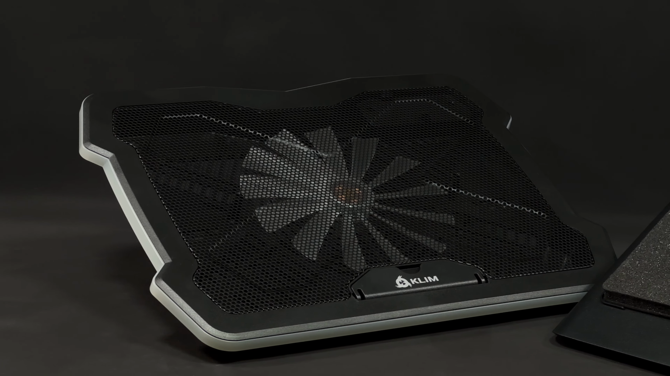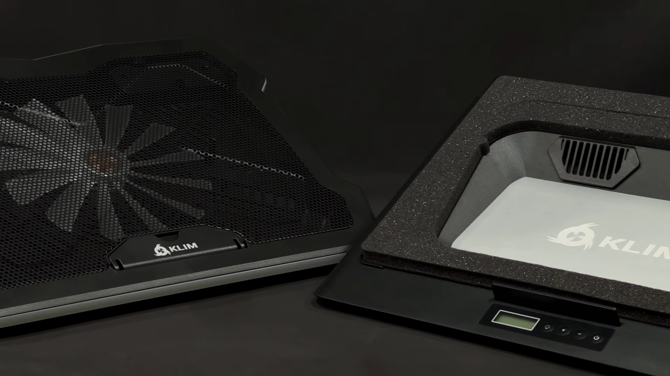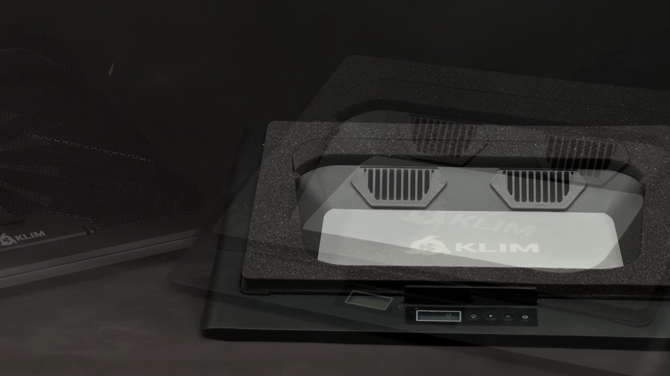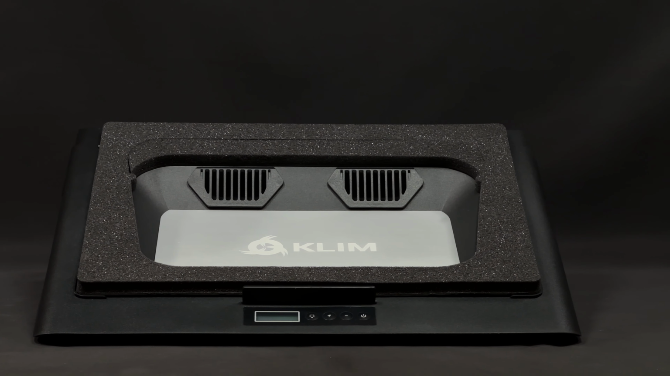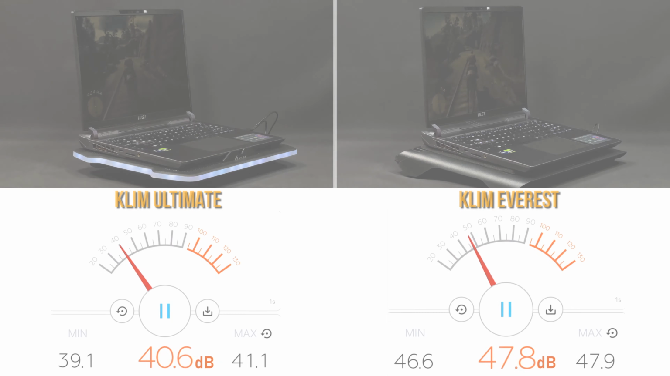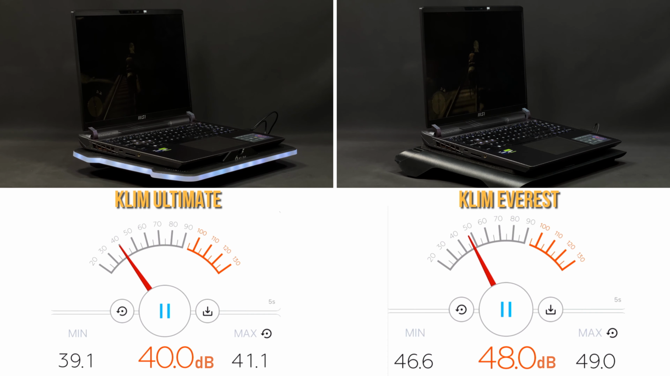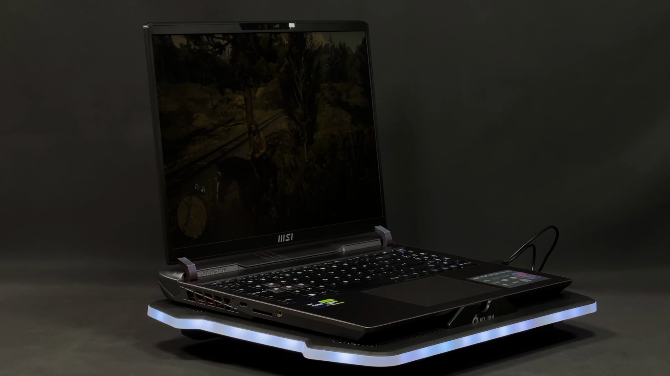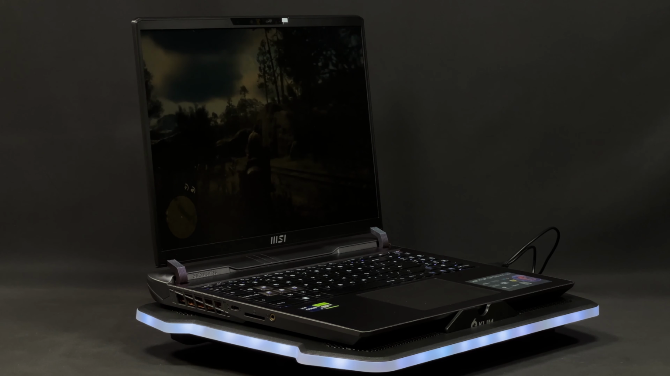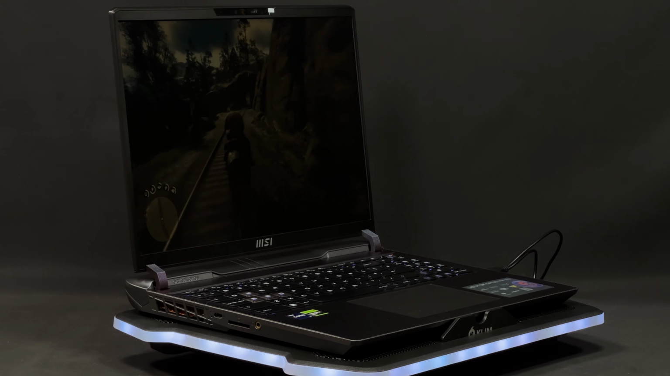The results of the test show that both laptop cooling pads helped to reduce the average CPU and GPU temperature, but the KLIM Everest provided 20% better cooling performance compared to the KLIM Ultimate. However, during the test, the KLIM Everest was noticeably louder than the KLIM Ultimate, which may be a deciding factor for some people. I personally prefer the overall design of the KLIM Ultimate, as it is quieter, and it is more compatible with the size of my gaming laptop.